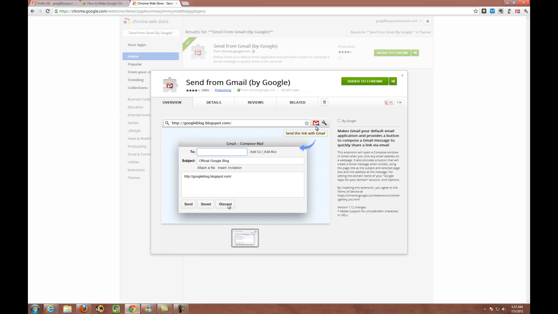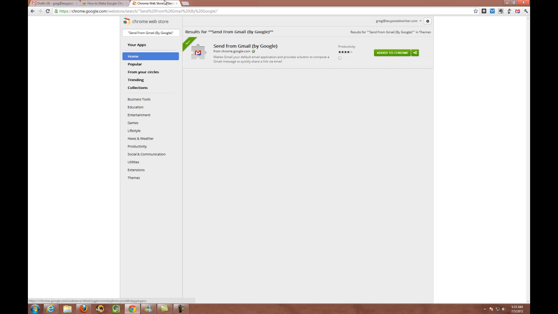Anyway, you don't need to, I'll just go there. Once you do that, it makes it your default email application and provides a button to compose, to quickly share a link via email. Oh, isn't that funny? See, right up here, you've got that little one to quickly send a link with Gmail. It's kind of handy.